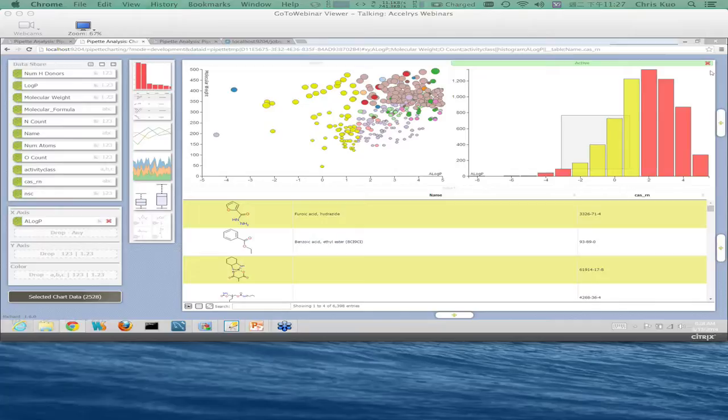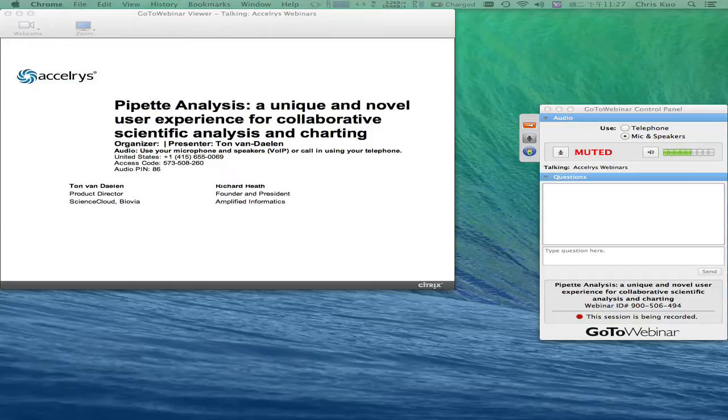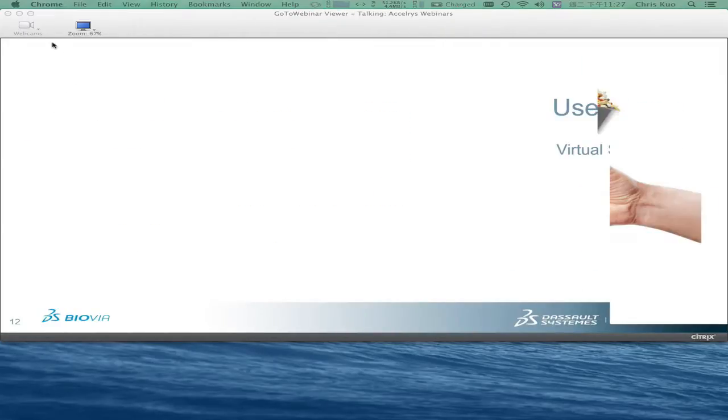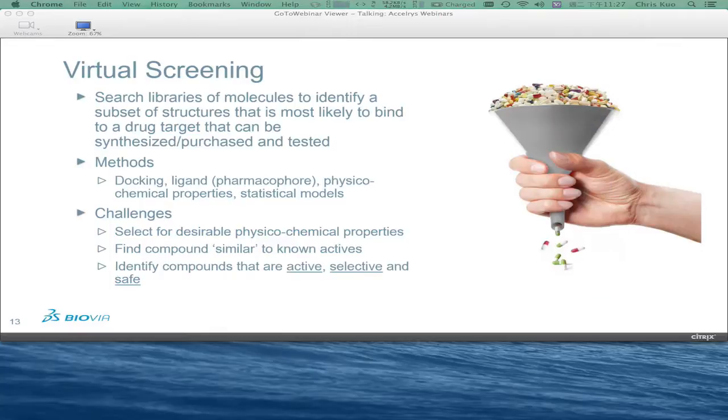So while I make myself presenter, let's go into some realistic use cases. The first one I want to talk about is around virtual screening. Just to introduce the topic, some of you might be new to it, or might be working in a different domain. Virtual screening is about searching libraries of molecules, vendor libraries or corporate libraries, to identify a subset of structures that is most likely to be active, to bind to a target, that you can then synthesize and test.